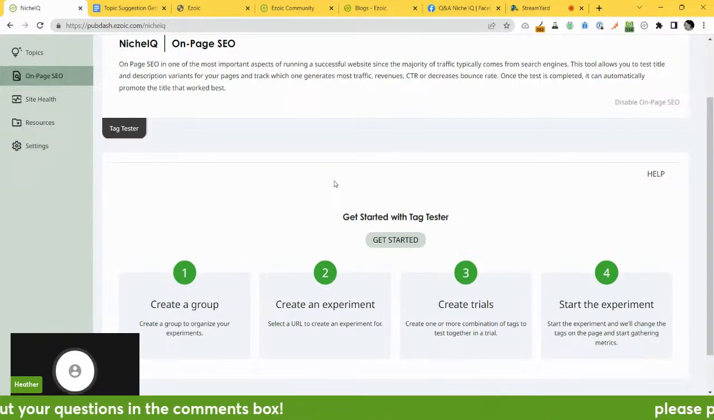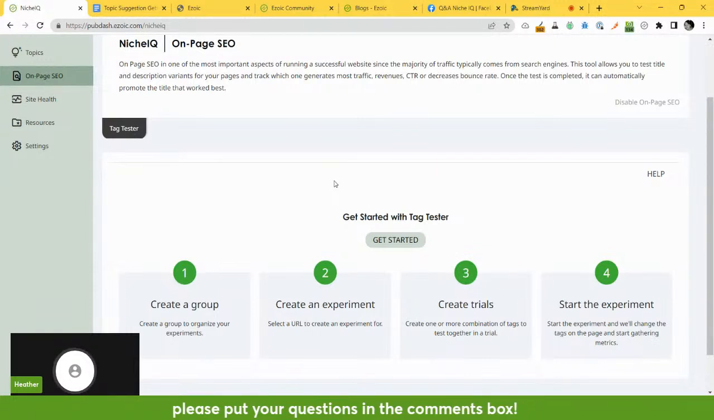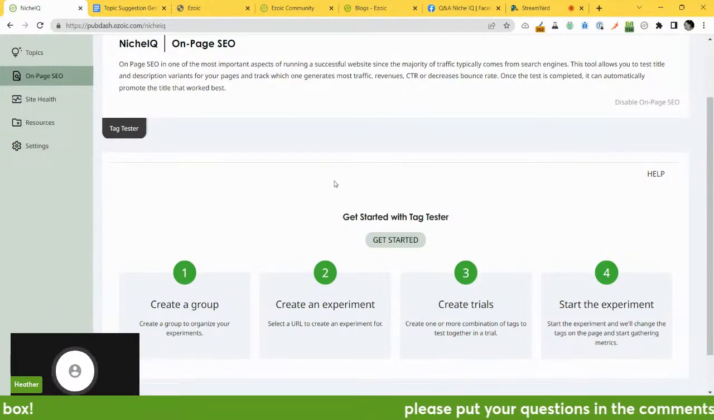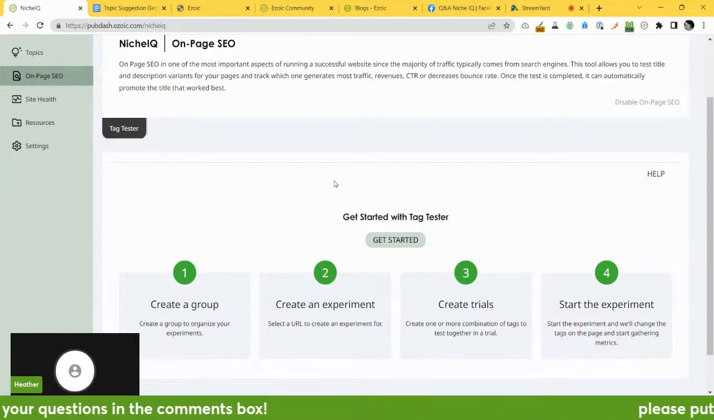In terms of the experiments, once they're started, you can then leave them and come back to them in a couple of weeks' time. Depending on how big your traffic is currently and how much traffic you're getting to your site, it's going to take at least 2 to 3 weeks to get any results. So you can start it, leave it, and then come back in a couple of weeks' time, see what results you get, and then build it up from there.